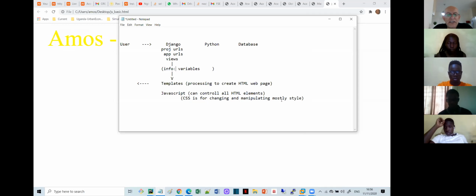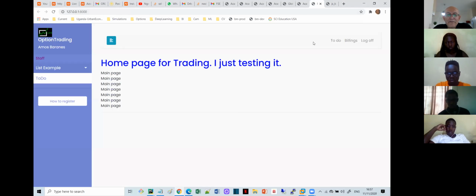Why do we store all the information, by the way, in this framework? Do we keep the information in Django? Definitely not. Do we keep information in Python? Definitely not. Python is a programming language. So where do we put the information? Database. Exactly right.